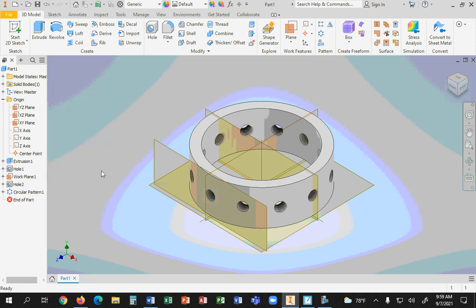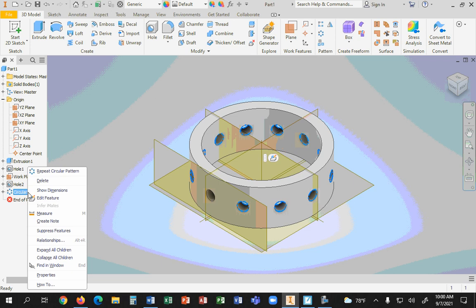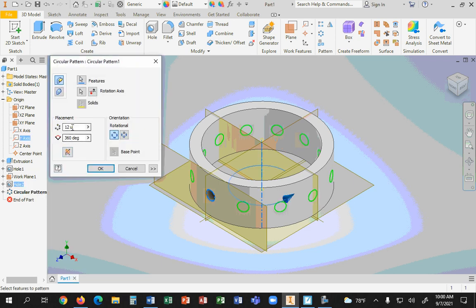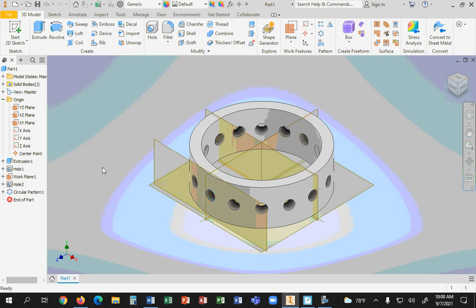I screwed up. Wrong number of holes. I didn't put the right number in. I'm going to pick circular pattern. I'm going to right mouse button, edit the feature, and put in the correct count, and hit OK. Cool.